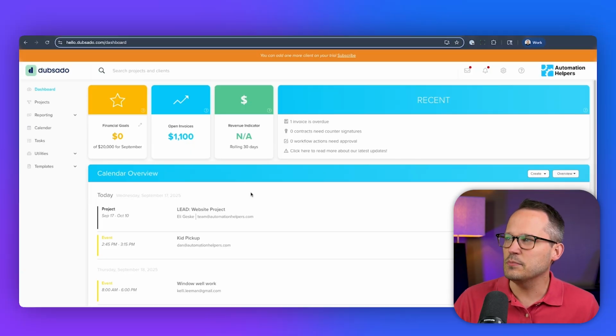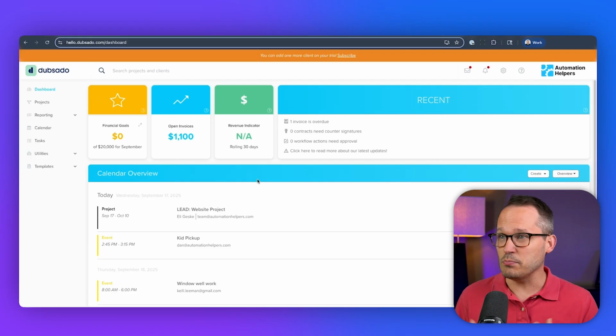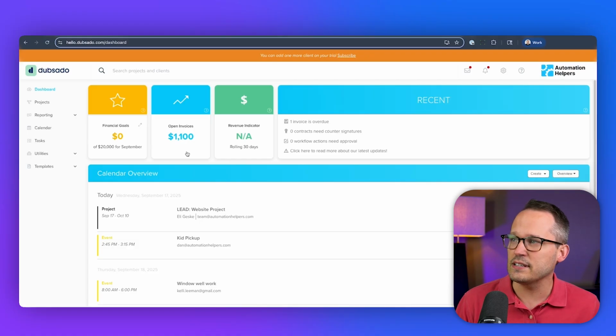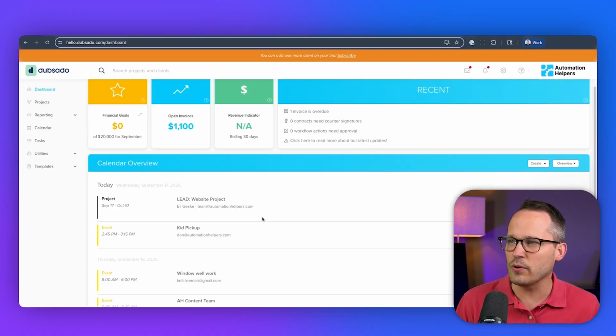So I'm here in Dubsado. This is my home dashboard where I can see everything that's going on. It's not the most up-to-date user interface. Certainly there is software that is a little bit more modern in terms of design, but it gets me my key indicators of what I need based on my open invoices, our finances, our current revenue, our invoices, and what's going on in my calendar.